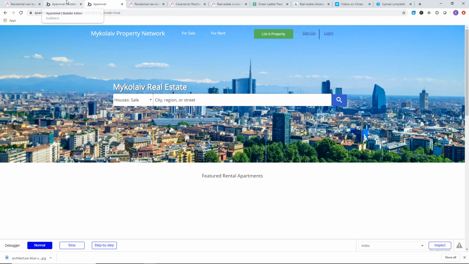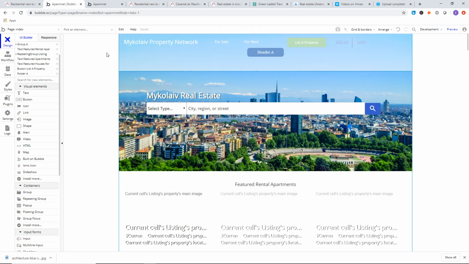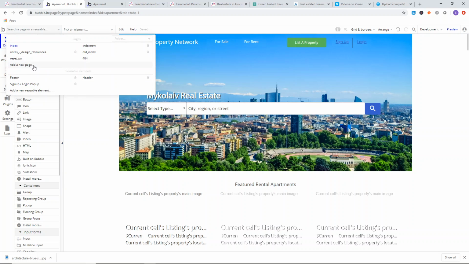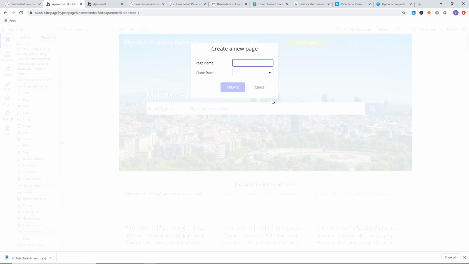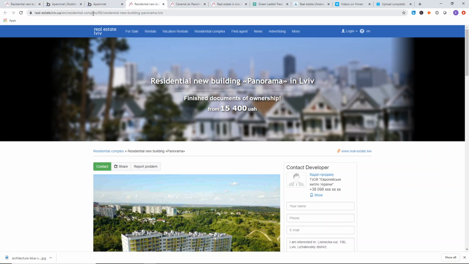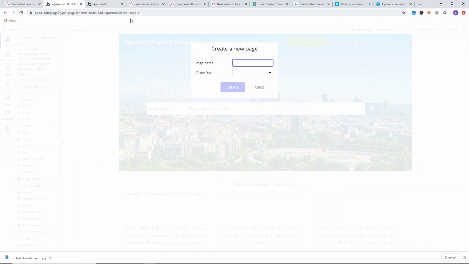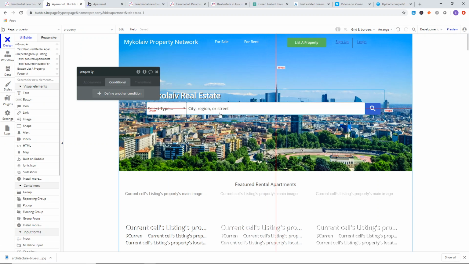So let's go back to our apartment net page, or whatever you called your application, and we're going to create a new page now. The new page is going to be called, let me see what Lviv called theirs. We're just going to call ours property. We will clone it from the home page, so clone from the index. That's something we don't really need to do, but we just want to keep some of the settings on our page. And we're just going to go through and delete a lot of this stuff.